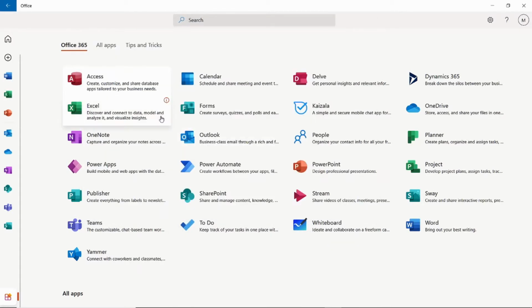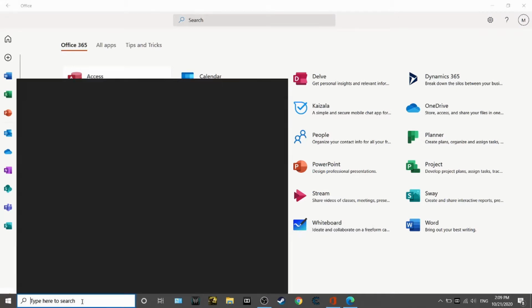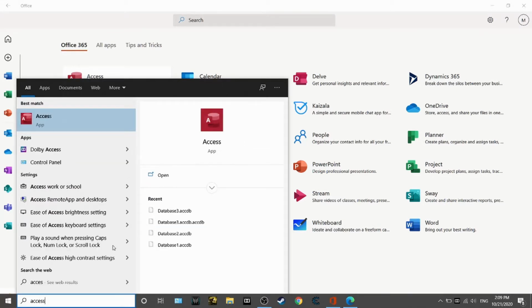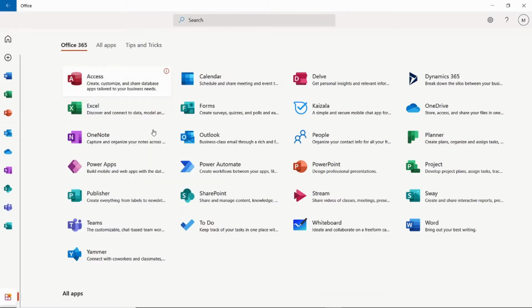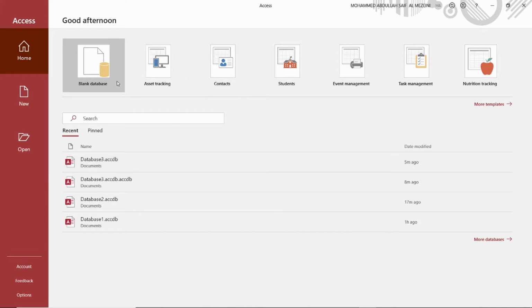Okay, so now we're gonna start the launching of the program. You can find the program in the Office programs, or you can type Access in your search bar and you'll find it right here. Okay, so we're gonna go inside of Access, and on this page you will find that we have a lot of options.